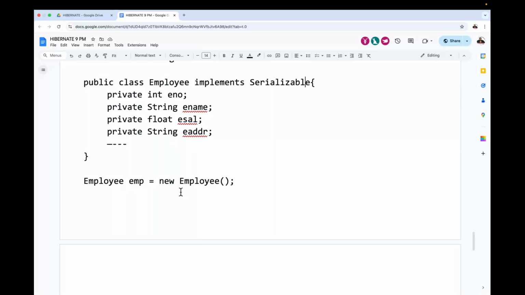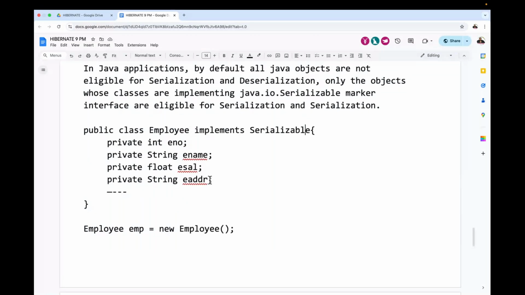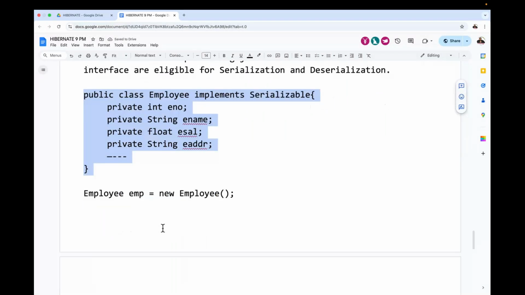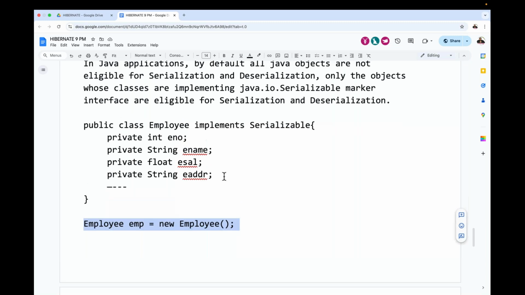Right, sir? Now this is exactly the meaning of serialization, and how we are going to prepare that serializable object. Okay, fine. Here we prepared a serializable class and we created an object. Now that object is a serializable object. This is clear. Step number one is completed, guys.